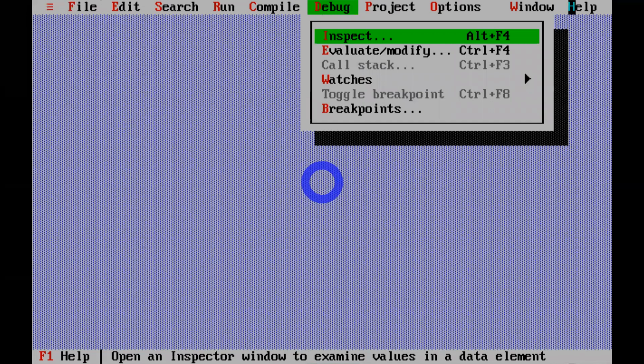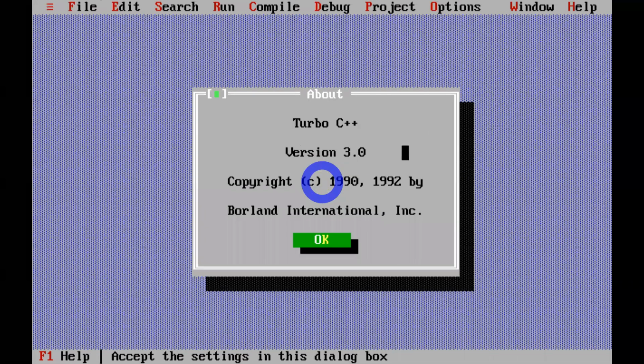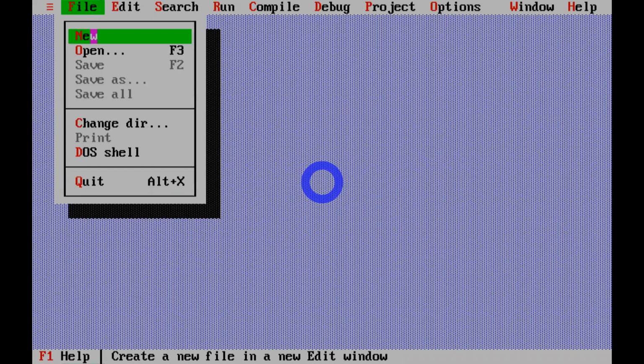So this is our IDE. You can see the index. This is Turbo C++ version 3.0, with copyright 1990-1992 by Borland International. Fine. I want to open one new file, so try to observe the steps. Go to the File menu and click on New. I'm going to create a new file.